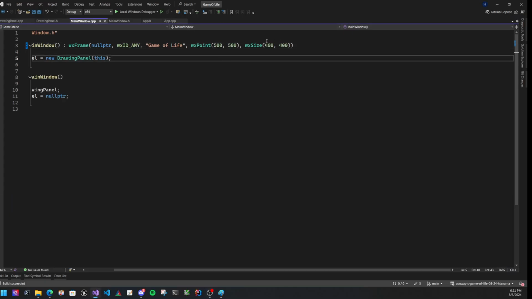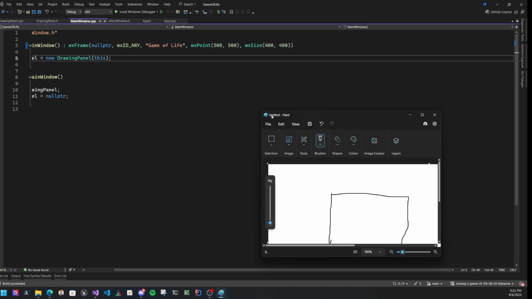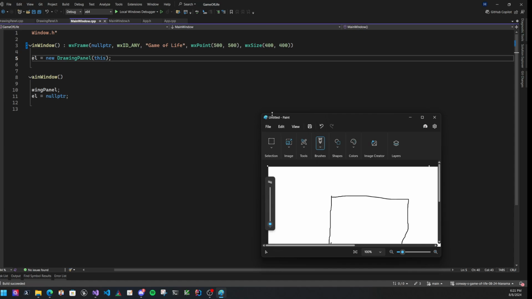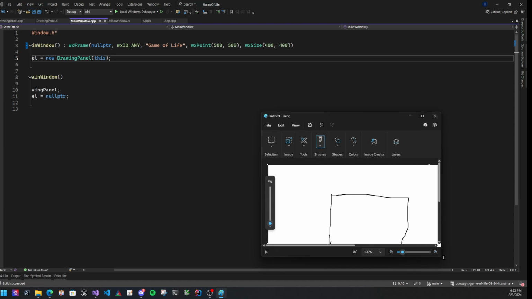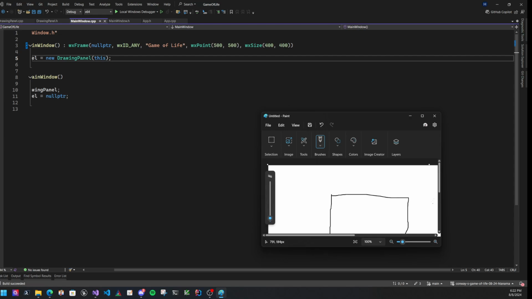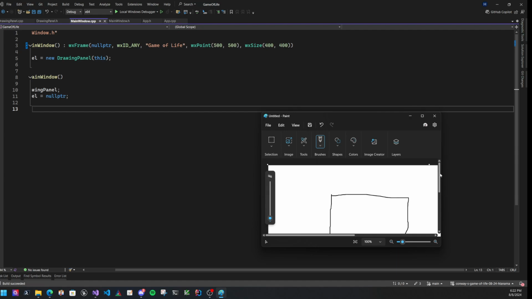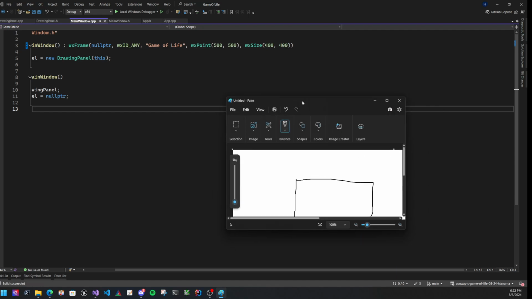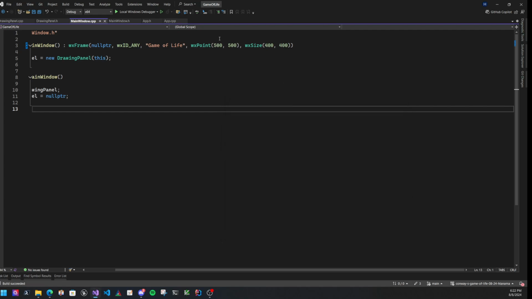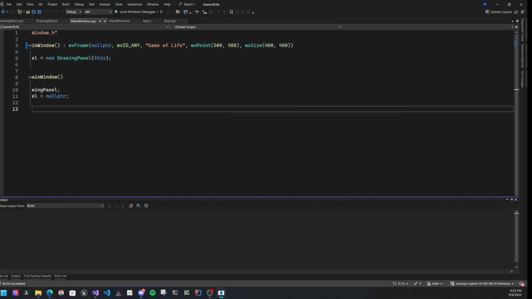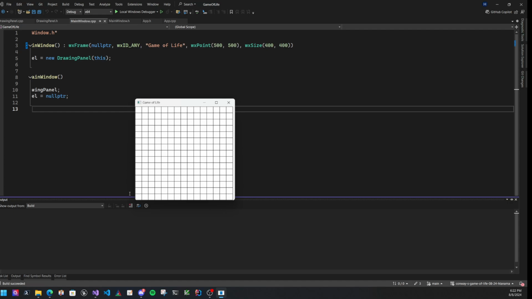Alright, the next one is the size. So the size is 400. Basically it will draw the size 400 by 400. Let me see. I think this one is an example. So the size of it is 400 by 400. This is 400 this way. The first one is the width, and the next 400 is the height.